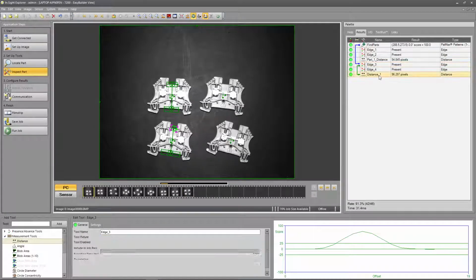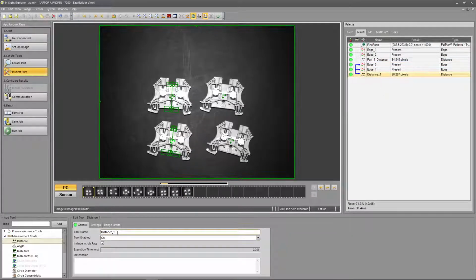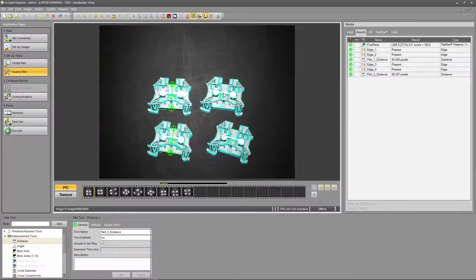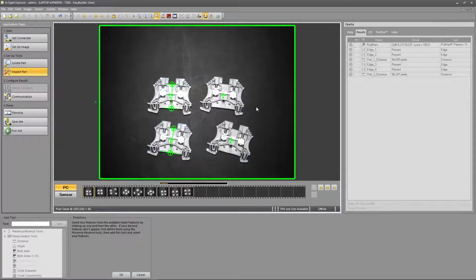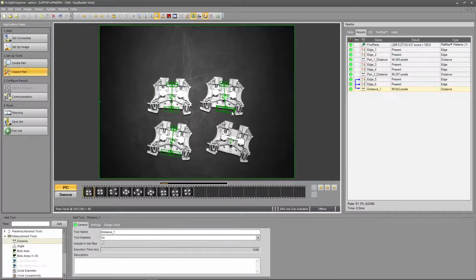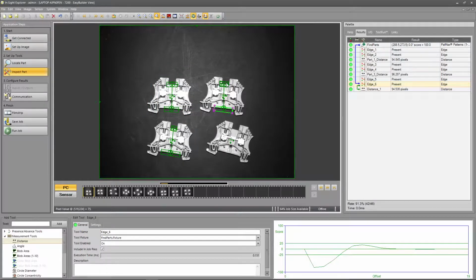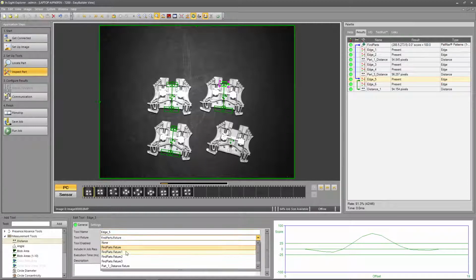So I'm going to, under this distance, I'm going to say part 3 distance. And I would just do the same thing for the other parts. So let's try right here. I already know I'm going to have to change the fixture, and I'm going to assume this is part 2, so it's going to be fixture 1.